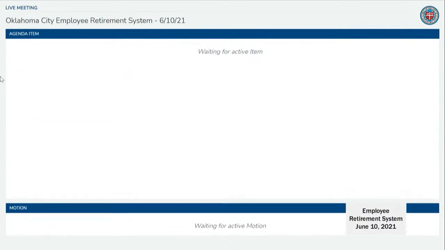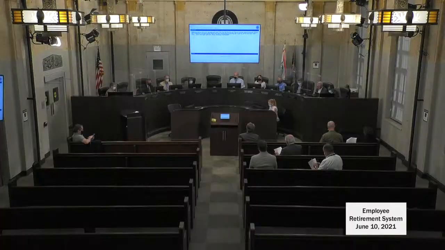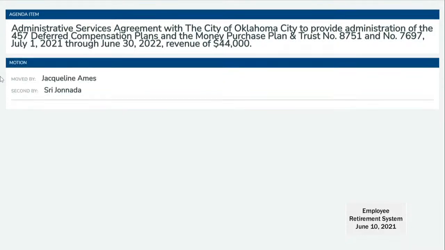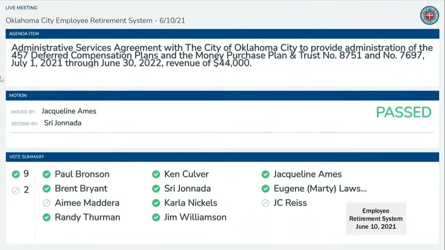Item 11E is the Administrative Services Agreement with the City of Oklahoma City to provide administration of the 457 Deferred Compensation Plans and the Money Purchase Plan and Trust, number 8751 and number 7697, for the period of July 1st, 2021 through June 30th, 2022, estimated revenue of $44,000. Anyone have any questions? I have a motion and a second on 11E. Please record your vote. Trustee Culver? Item is approved.